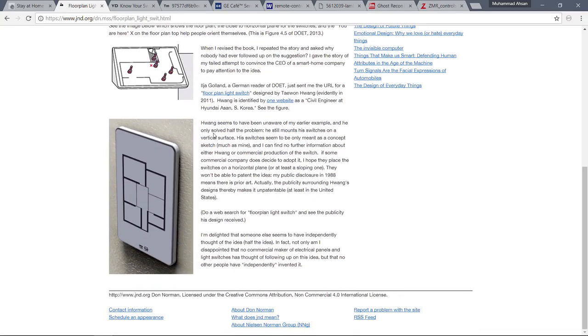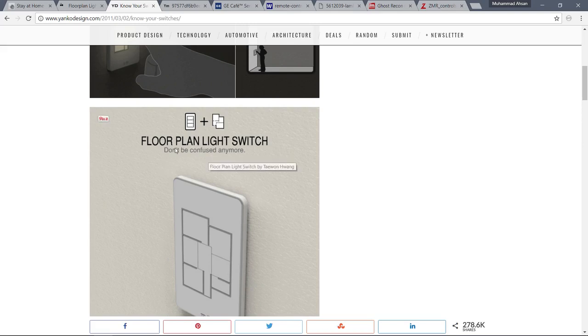Now a designer called Hwang, I think he is a civil engineer from Korea, tried to solve this problem. I think he has solved half of the problem. You can see there is a whole panel with the floor plan of the house, and you can tap on any area. If I want to light my bedroom, I tap on this area and it is going to turn the lights on and off for the whole room. This is his design. It is called the floor plan light switch.